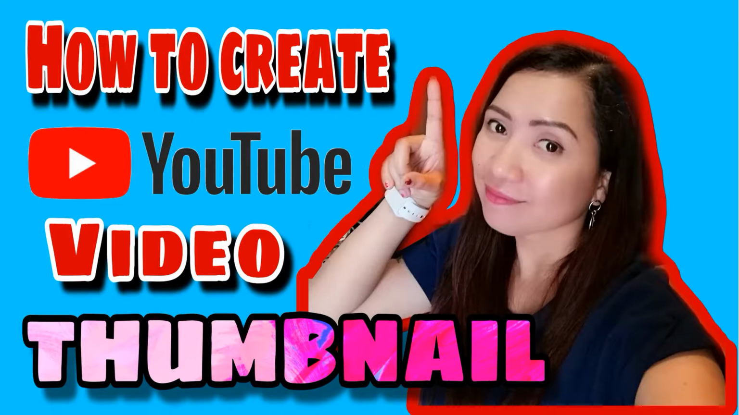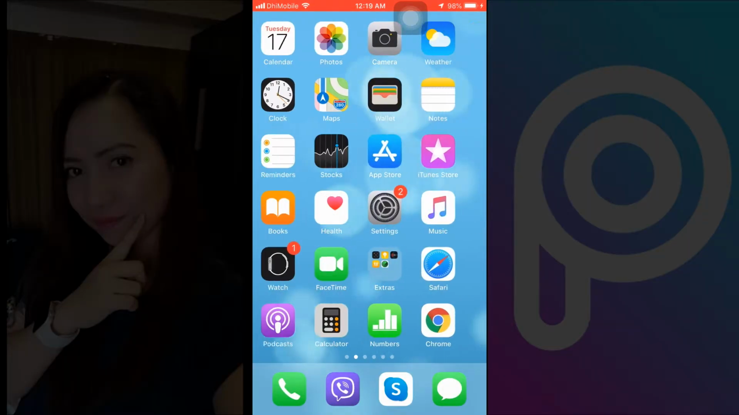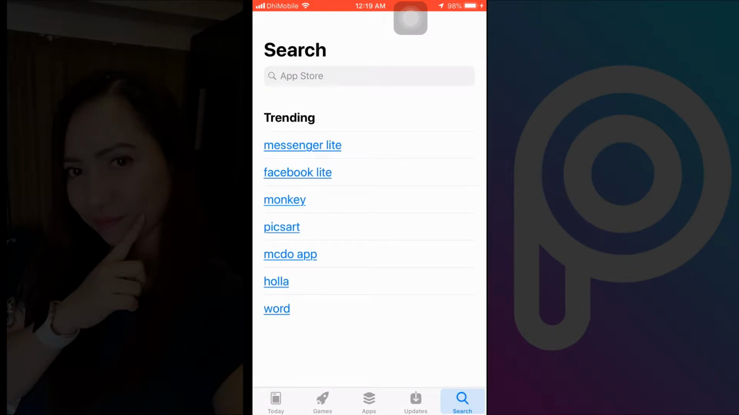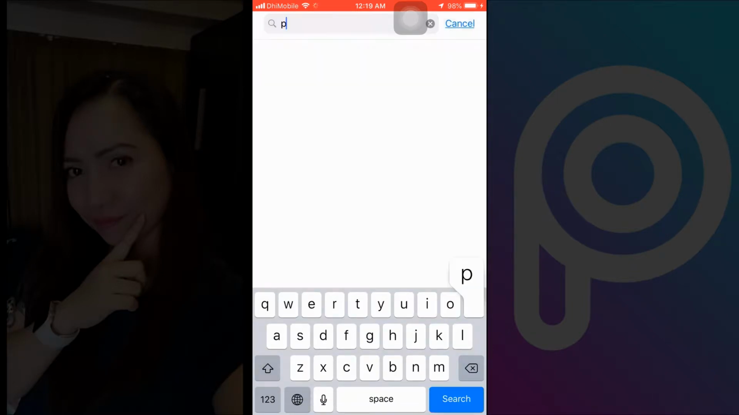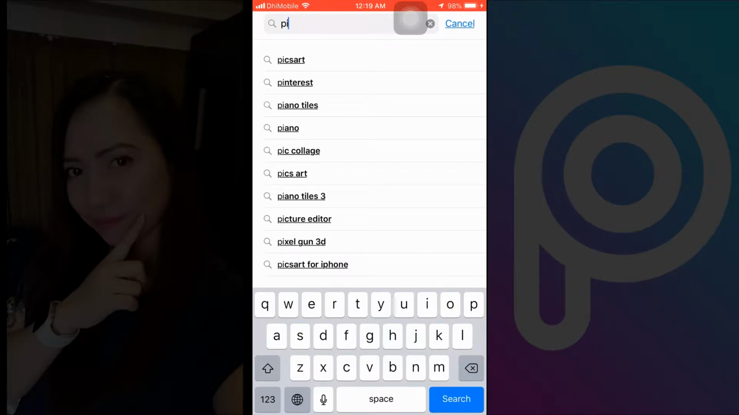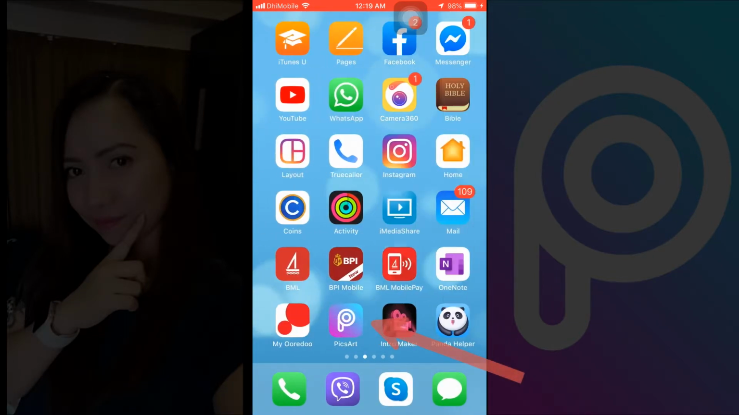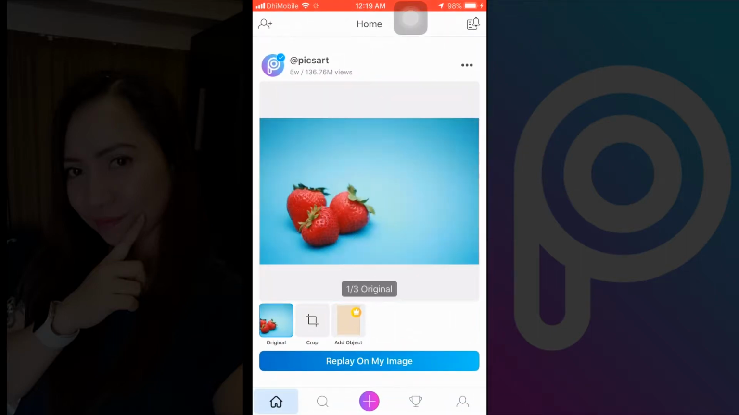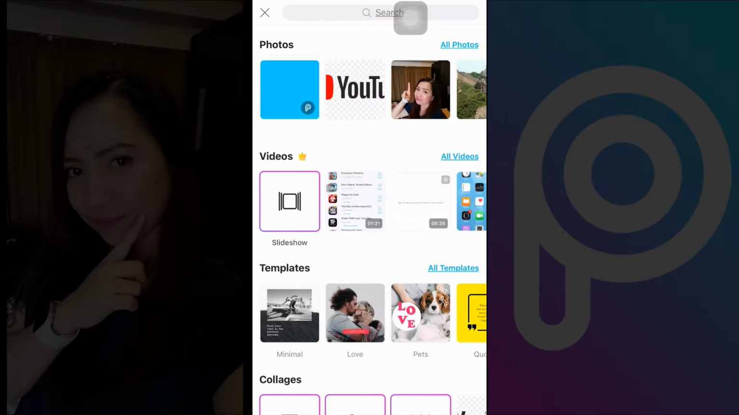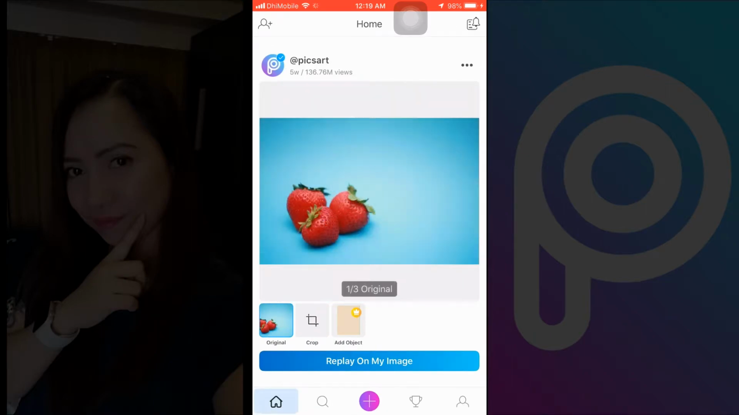So now I'm gonna show you how I edit my YouTube thumbnail using PicsArt. If you are using an iPhone, you can basically download PicsArt in your Apple Store. So you just have to type in PicsArt. Okay, and then you just have to download it, and this time I have already downloaded it on my phone. So I'm gonna click that icon. Just remember the logo of PicsArt.